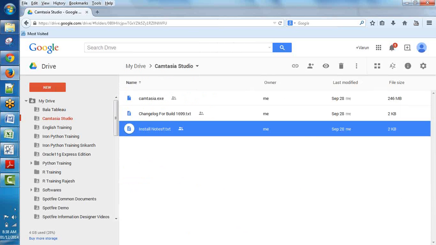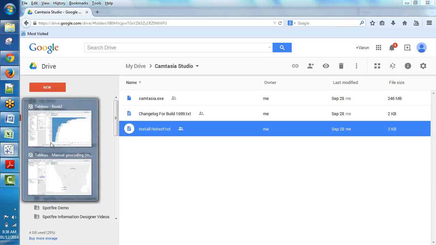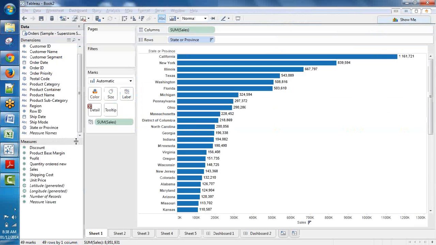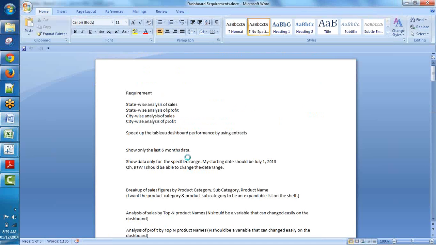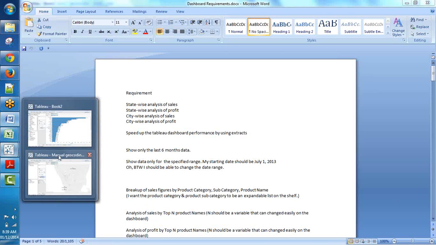Okay, so let's get back to the discussion. Now I see all the data here. I don't want to see all of them, I just want to see the top 10. We do have such requests. I'll show you that request here in the document: top N. See this analysis of sales by top N product names. N should be variable and easily changed on the dashboard. So we come to that here.